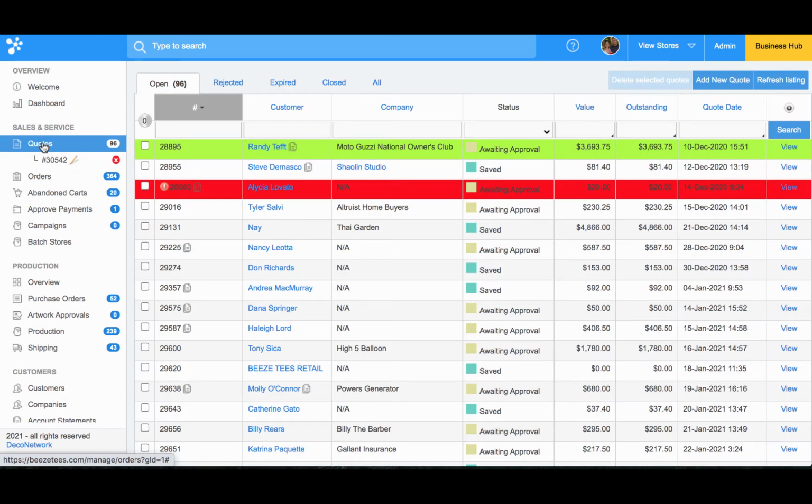The other type of quote is what is called a quote request. So again, if the customer fills out our request a quote form on the website, it's going to come in as a quote request, and then we need to take their information that they're giving us and put it into actual line items and convert it to a true quote that they can then approve or disapprove. And if they approve it and pay for it, then it becomes an order.